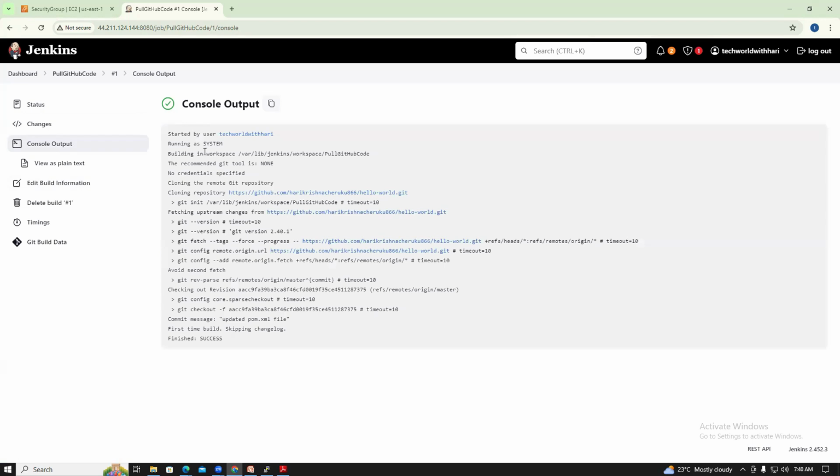So username is techworld with Hari, running as system. So the building workspace /var/lib/jenkins/workspace/full git code. So this is the cloning repository. So in it, so fetching the repository. So then, build is success. Build is success.